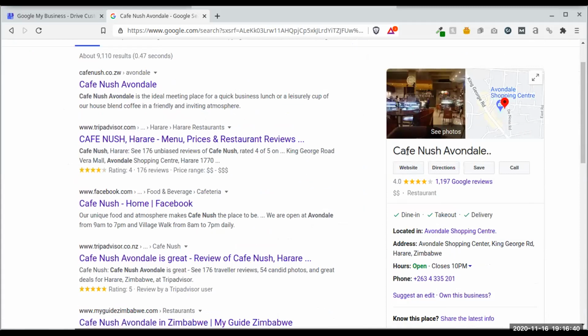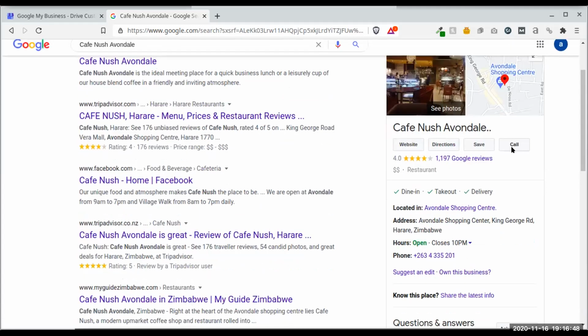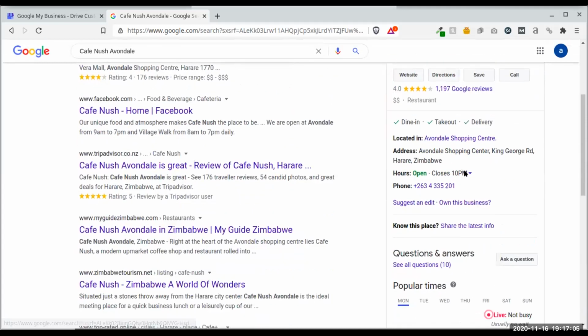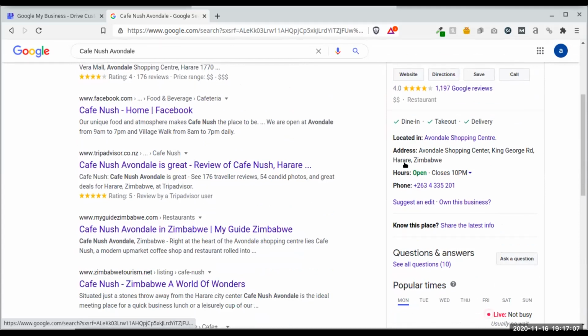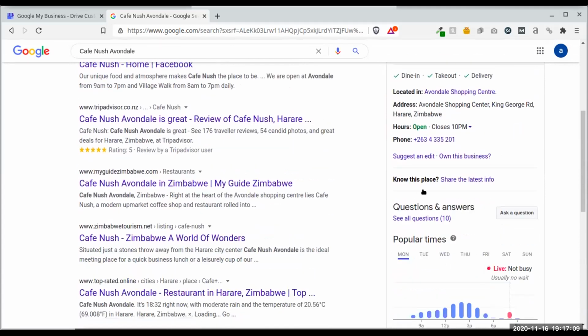So what you'll have is the name of the business. You can add your website, directions, and a button connected to your phone number, so people can call you straight from the search result if they're searching with a mobile phone, and all your details: the location, address, opening hours, phone number again, and so on.